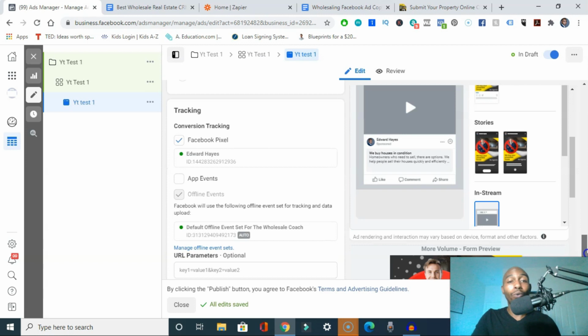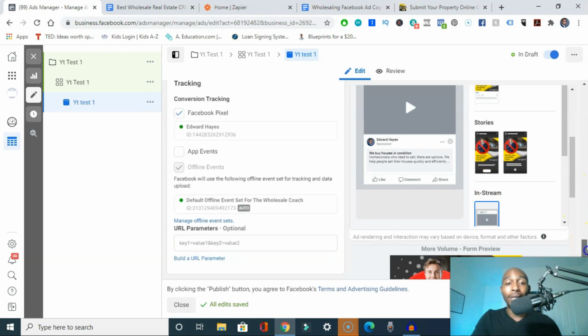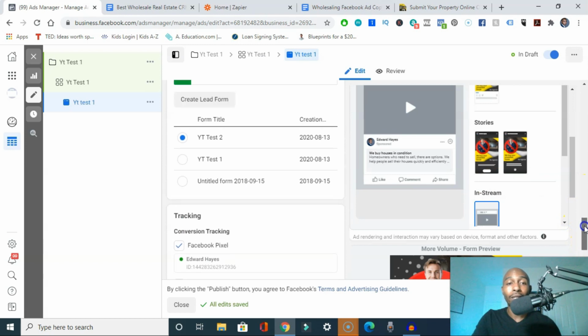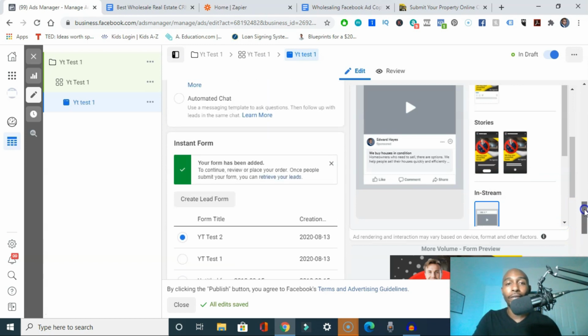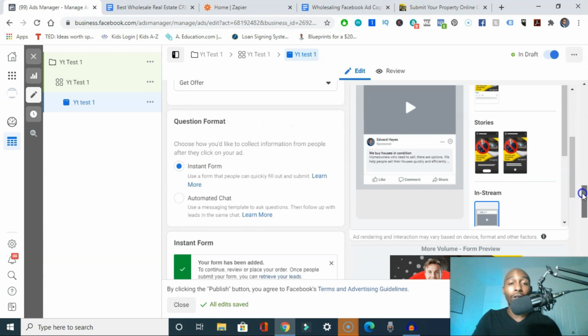All right, guys, so once your form is created, now you're pretty much done. If you have a Facebook pixel already created, this is where you would click it, or it will already be selected more than likely. And that's pretty much it as far as the build of your entire Facebook ad for motivated sellers.